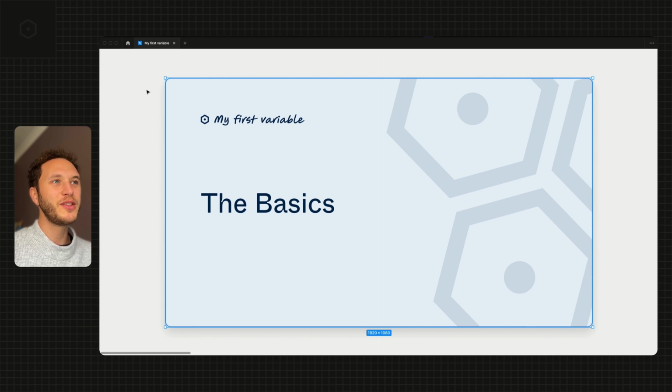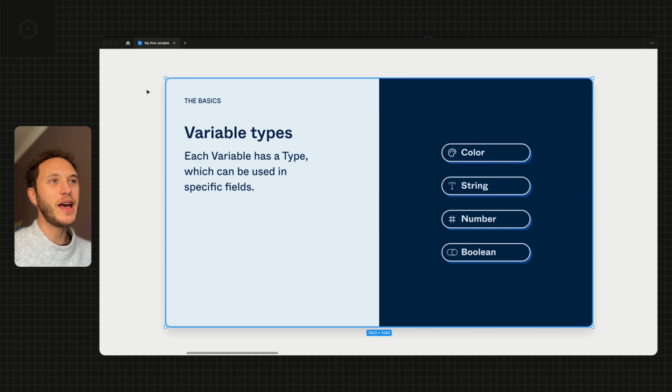This one will be focused on the basics. I know we're all very keen to go and create, manage, edit, and publish our variables, but we need to understand the fundamentals before we can do so. The first thing to understand is the four different variable types that we support.